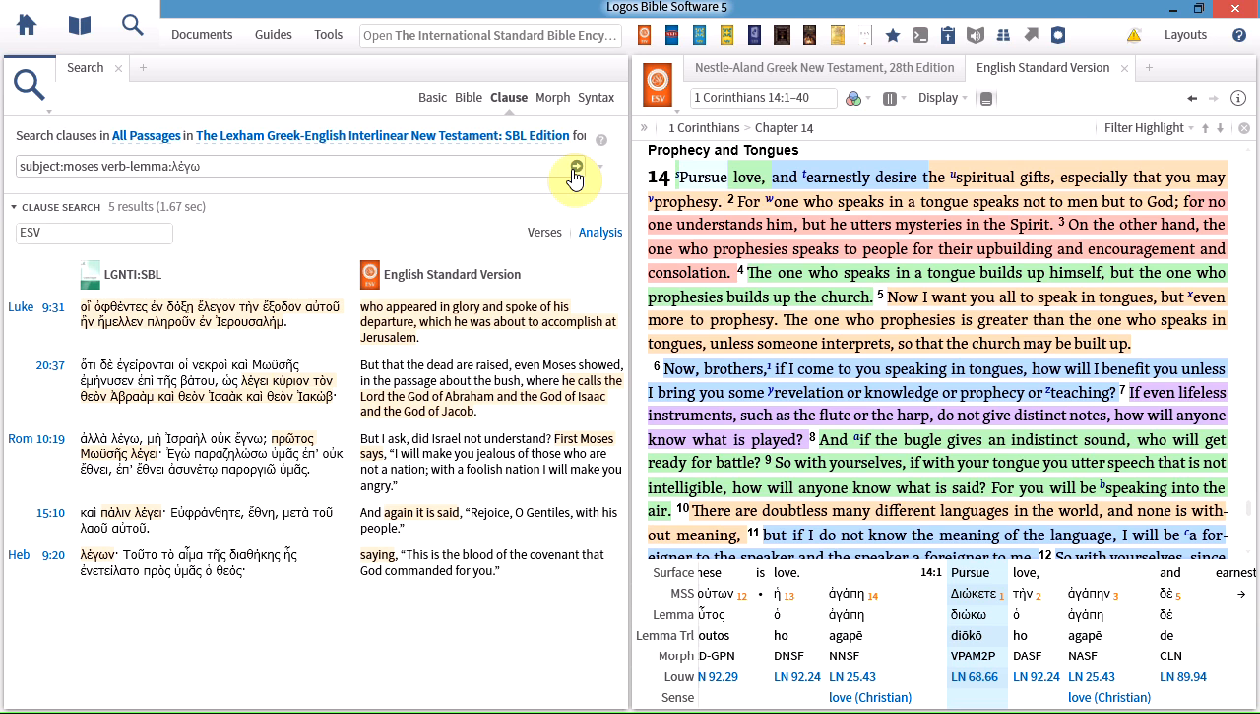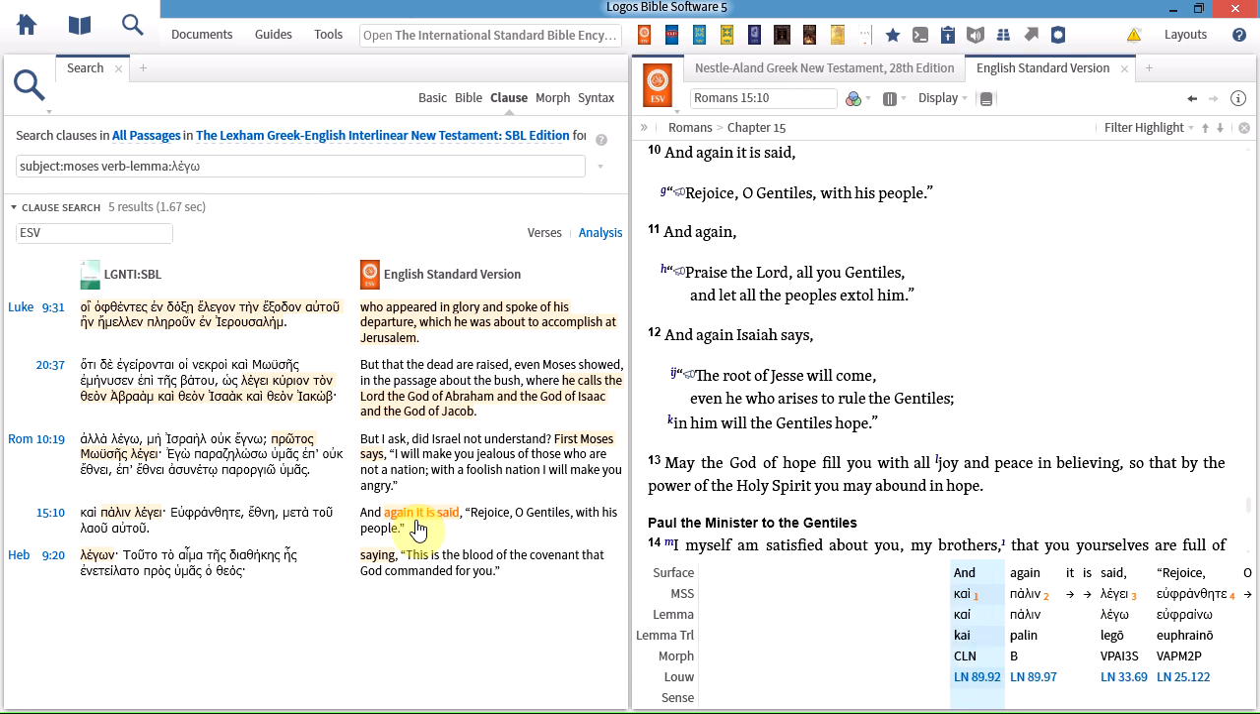So if I run that search, you'll see that it gives me 5 results of Moses speaking. So there's an obvious one here in Romans 10 verse 9 where you can see that Moses spoke directly his speech. That's an easy one to see, but you can see again here in Romans 15 and verse 10, here's a quote from the Old Testament. It simply says, "It is said," and here is the speech.